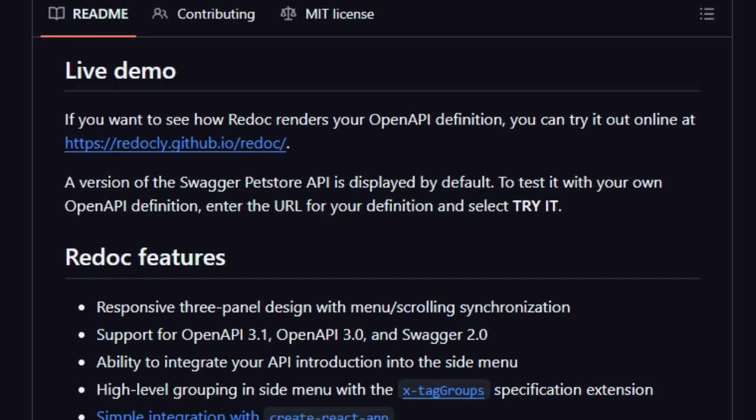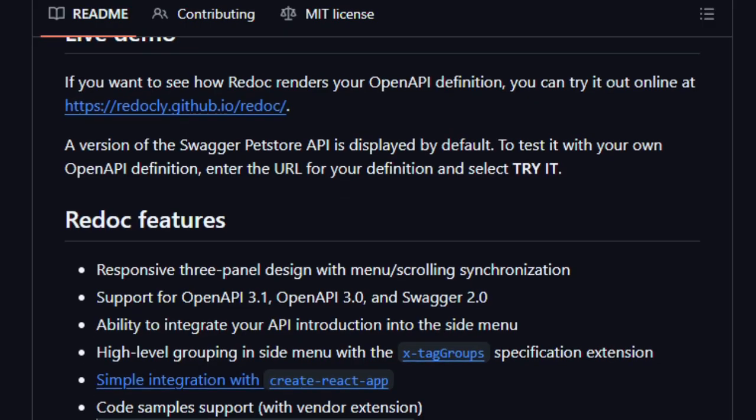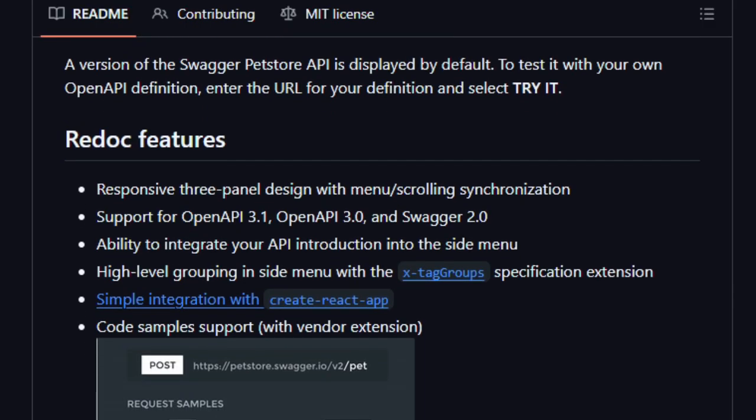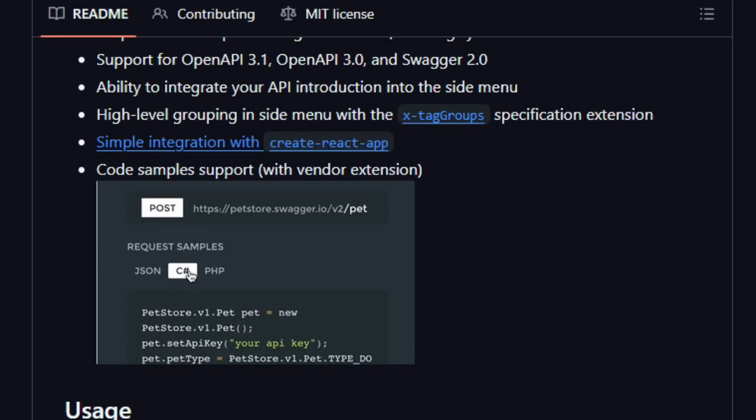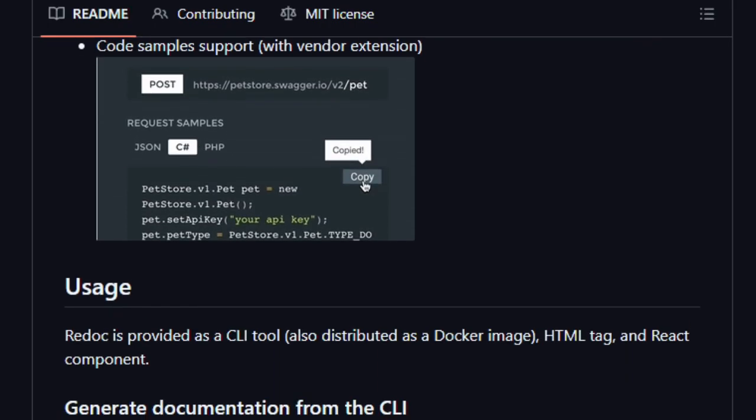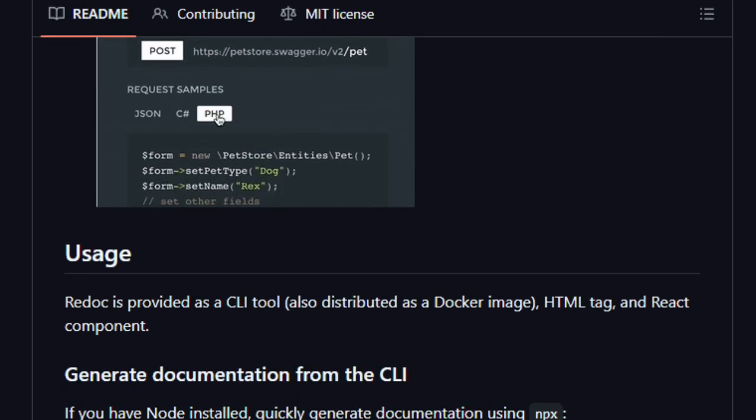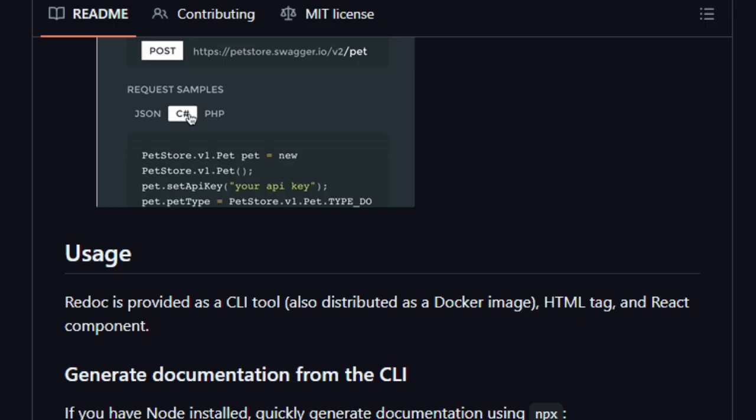Another unique thing, Redoc supports multiple API specification formats. OpenAPI versions 3.0 and 3.1, Swagger 2.0, and integrates features that smooth out the documentation process, like organizing related endpoints under tags, grouping logically, handling examples, and supporting complex schema constructs, such as oneOf, anyOf, allOf, in a way that stays comprehensible.